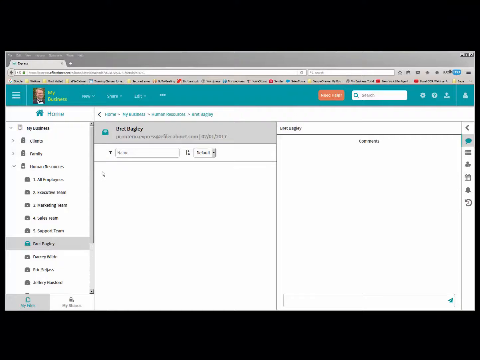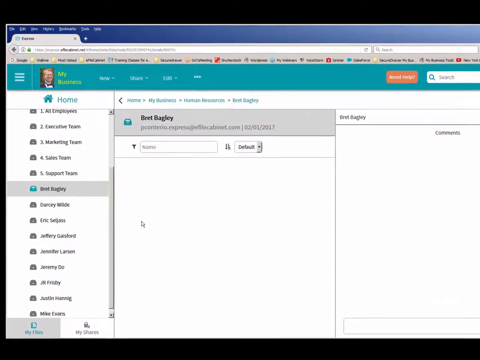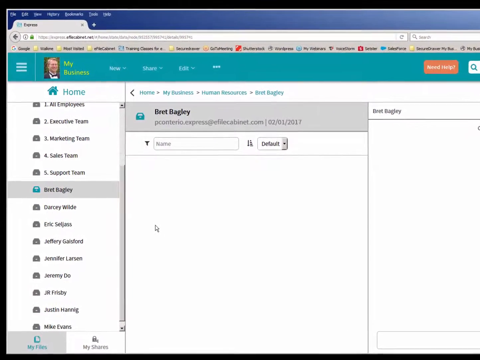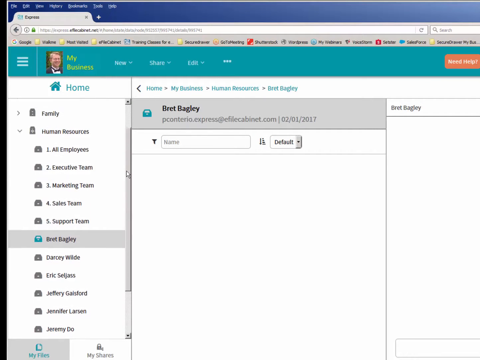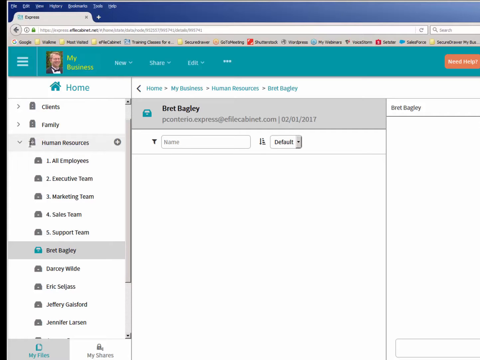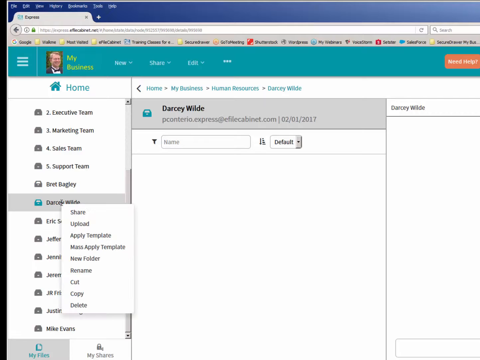All right, back inside eFileCabinet Express again, I'm going to show you first how to apply templates and do it drawer by drawer. I will then show you where the templates reside, how to create them, how to modify or change them. So right now I am currently inside the human resource cabinet that I've created. These are all pretend employees, as you recall. And I'll just go to Darcy here, left click, right click, and apply a template.